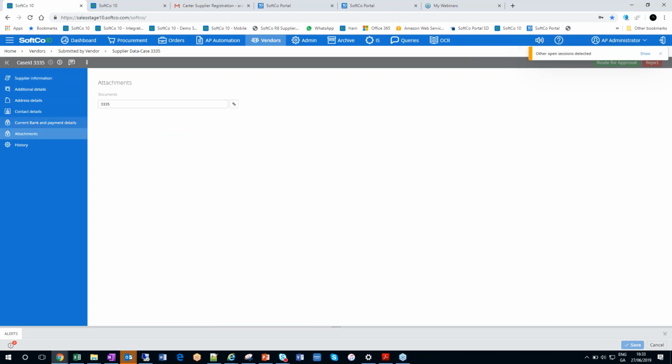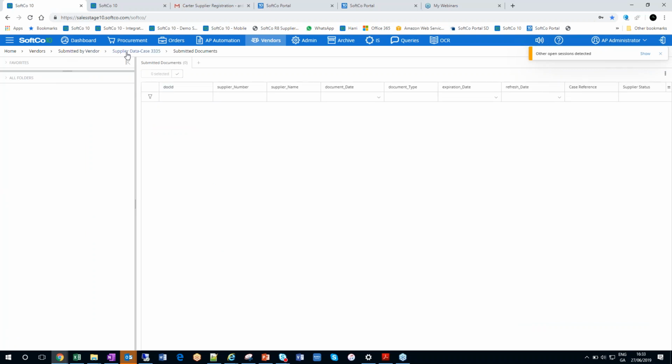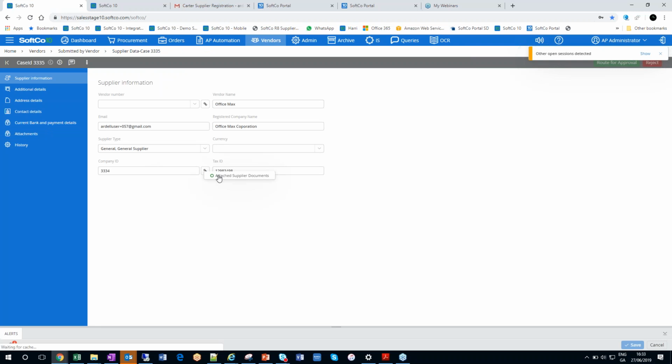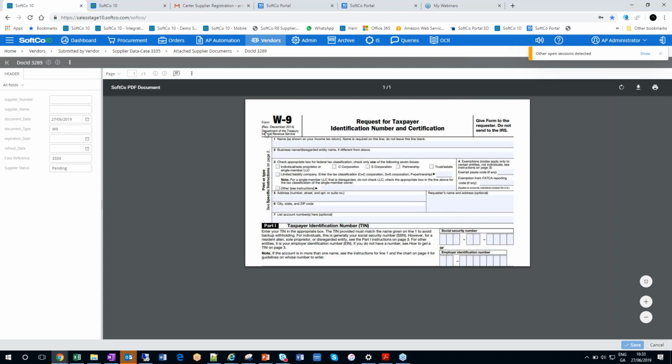And equally importantly, you can drill down and see any of the supporting documents that they've provided. So in this case here, we've just attached in the US, for example, a W9 form. But that can be a list of documents. It can be a preset checklist of documents that they have to fill out.